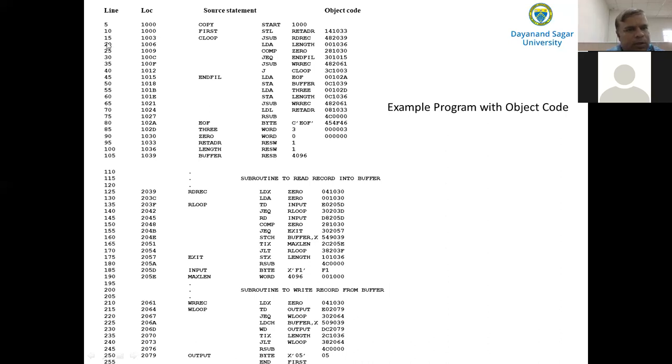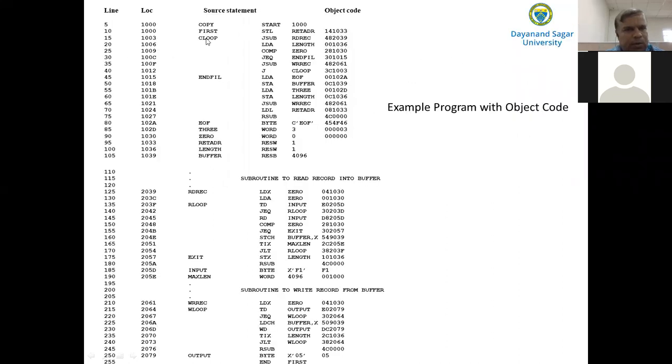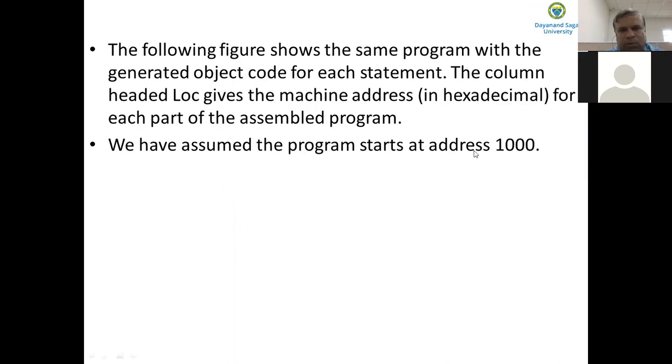In the first column, we have the line number. It is just for reference. Then the LOC column, location. The column headed LOC gives the machine addresses, in hexadecimal, for each part of the program. And we have assumed that the program started at address 1000.